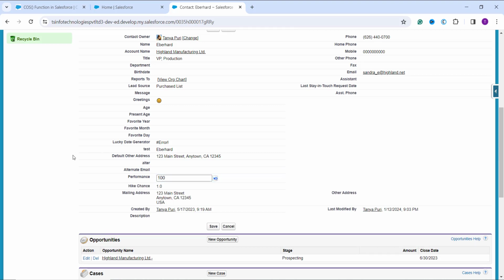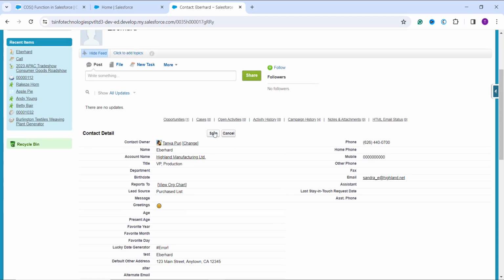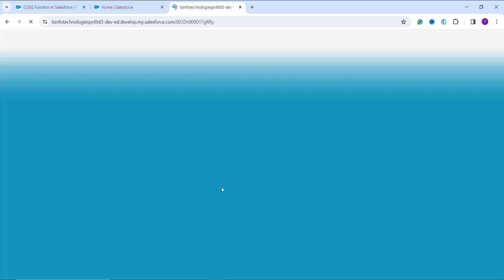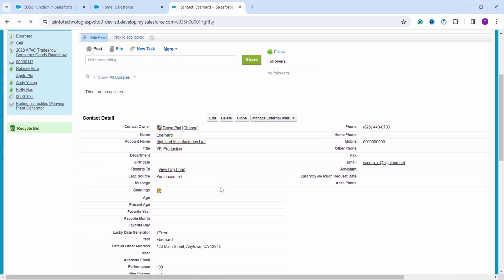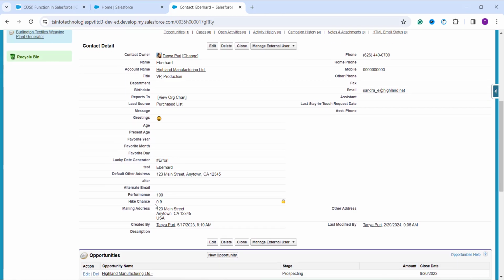and I enter a value of 100, and then I click on the Save button, and you can see that it gives me a hike result of 0.9. Because we are calculating it on the basis of the COS function, it gives me a result in radians. So I pass the value as 100 and it gives me a result of 0.9.